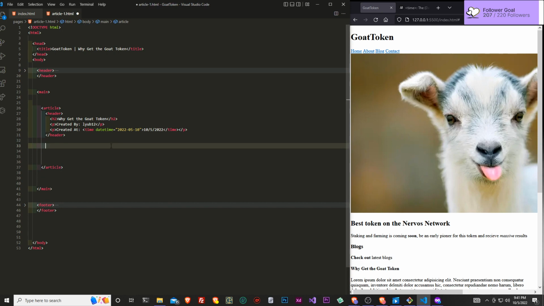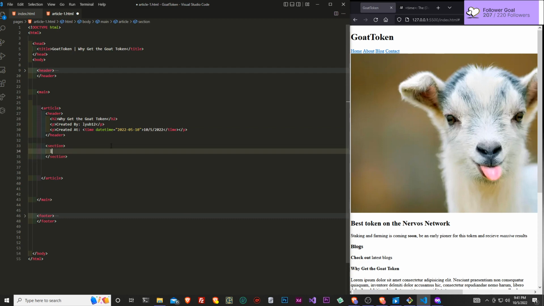So this section and article elements have different types, not two different types. Alright, whatever. We're going to keep it like that. Short and simple. So now we can create another section inside of our article. And let's give it a heading talking about the GOAT token. So why get the GOAT token?